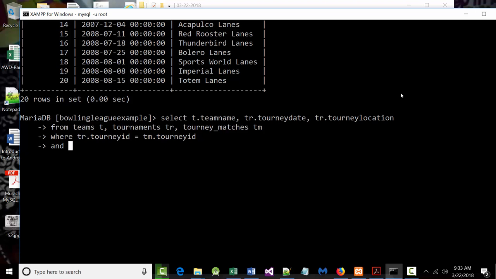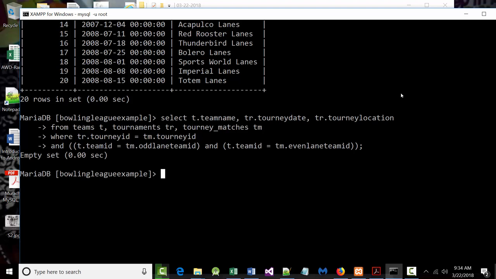All right, so I'm going to say where T dot team ID equals TM dot odd lane team ID and T dot team ID equals TM dot even lane team ID. All right. Did I miss anything? I'm going to find out in just a minute. So let me hit enter and run it. And it says empty set.